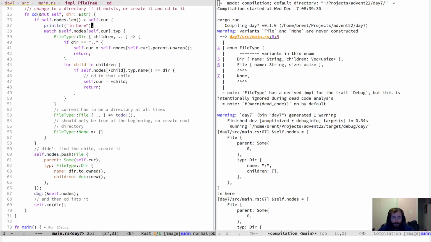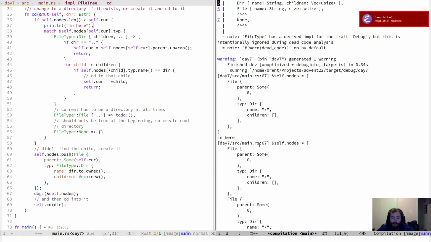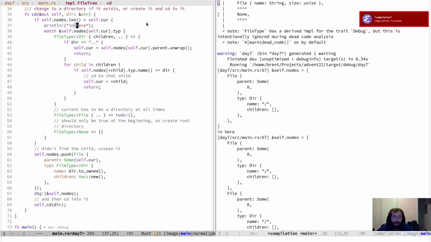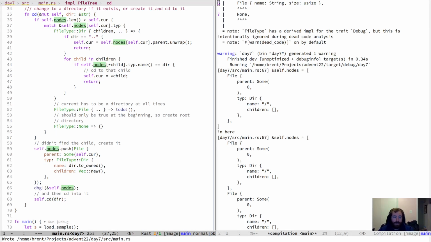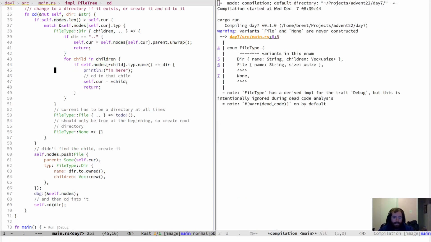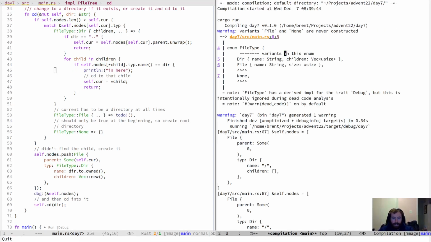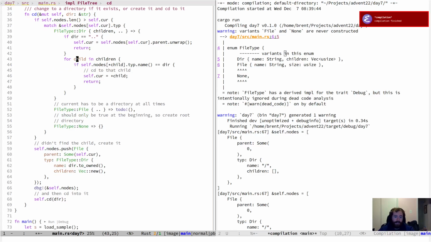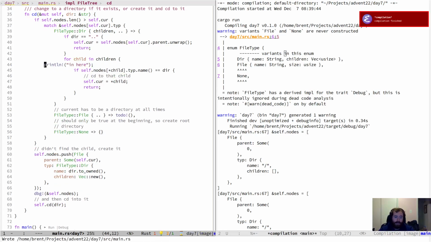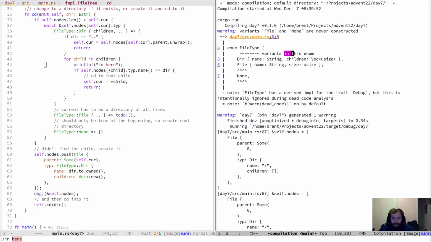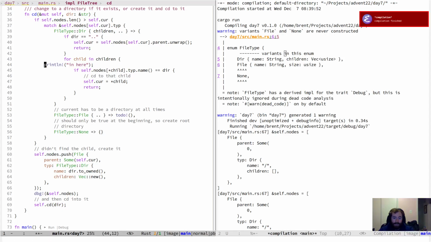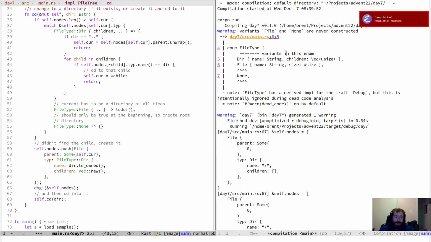Alright, so we are in here. So we get in here. I match self.nodes. Now we must never come in here. Yeah. Okay. And we never come in here. Okay, so maybe we're not updating children. Children equals vec new.